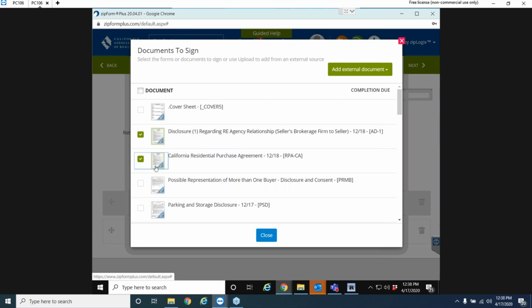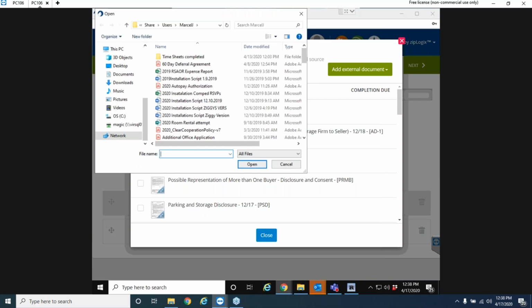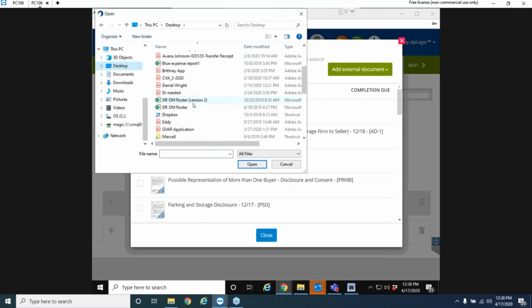So I've selected these two documents. Now in the top corner over here, I can add an external document. Now, these are all the CAR documents. I can just add an external document and then I can browse my computer for an external document. Now, in order for the external document to be compatible with your e-signature process, it does have to be a PDF, okay?